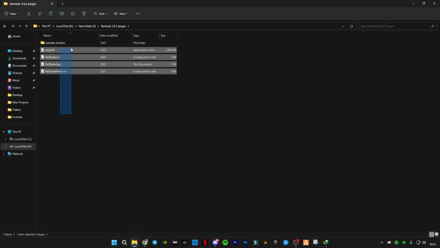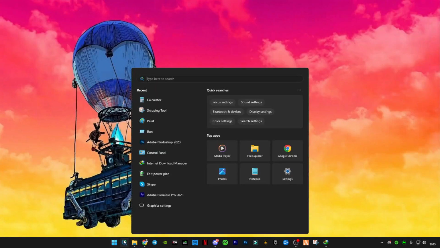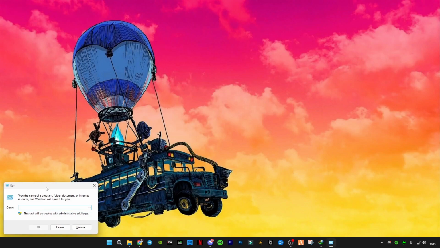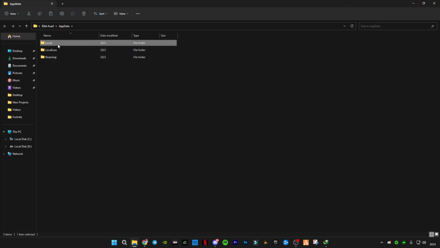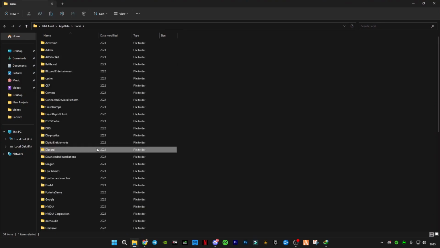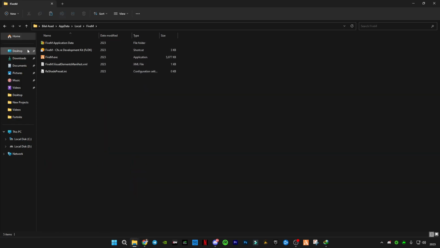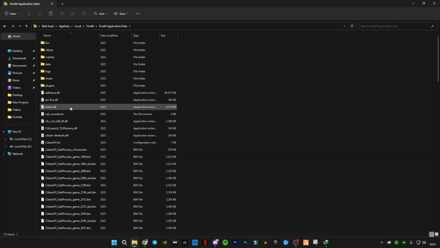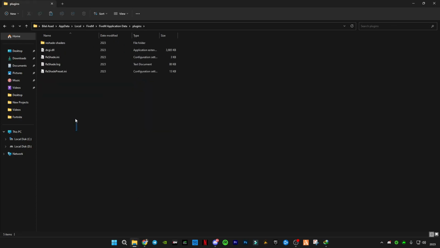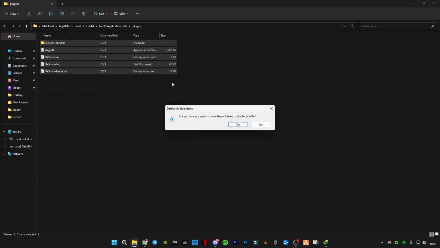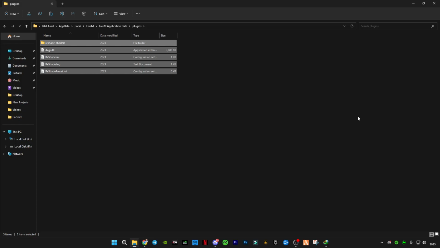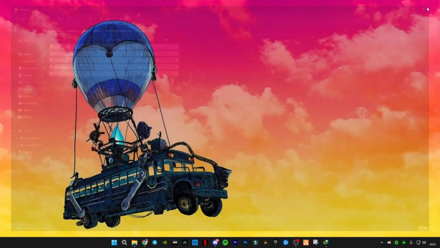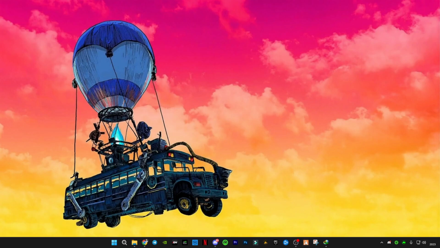So here in this plugin folder, you will have to copy these plugin files, and then open Run and search %appdata%. Now go into Local. Here you will have to search for FiveM. Inside FiveM, you will have to go to FiveM Application Data, and in plugins, you will have to remove the previous files and then paste the new ones. Now close it and run FiveM.